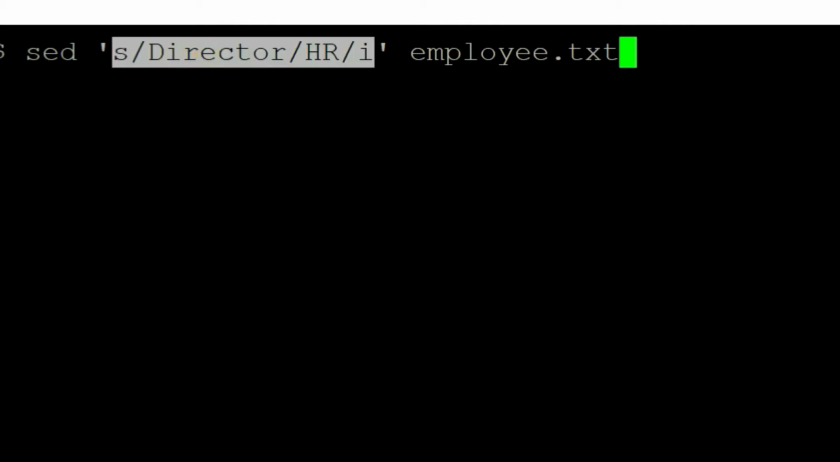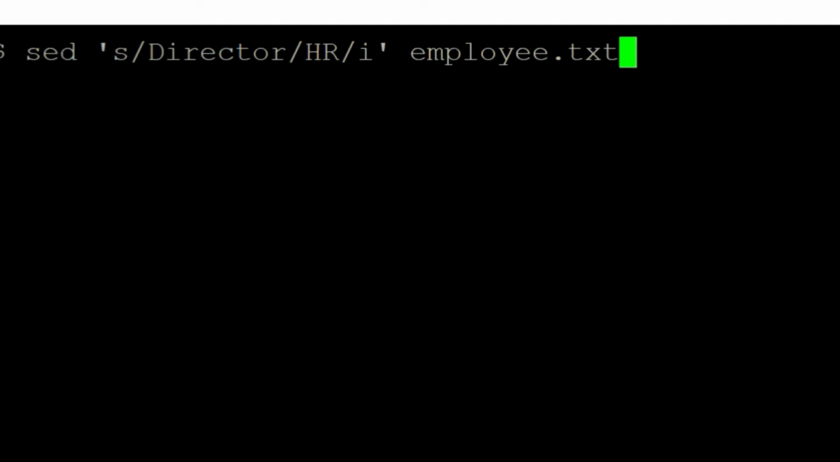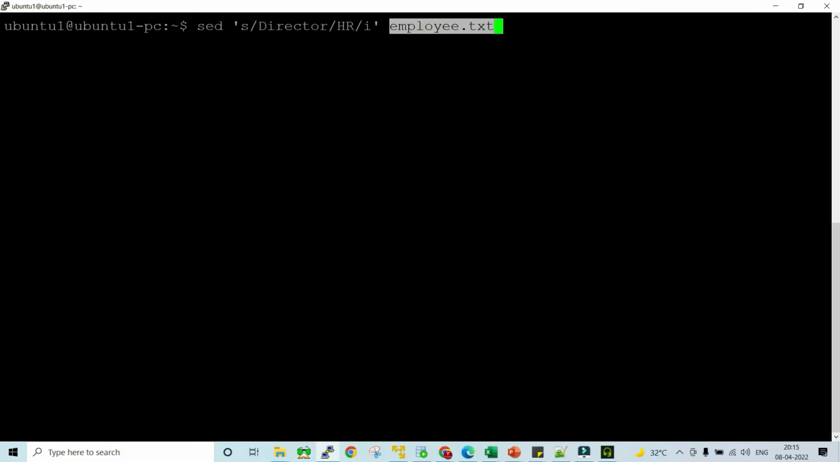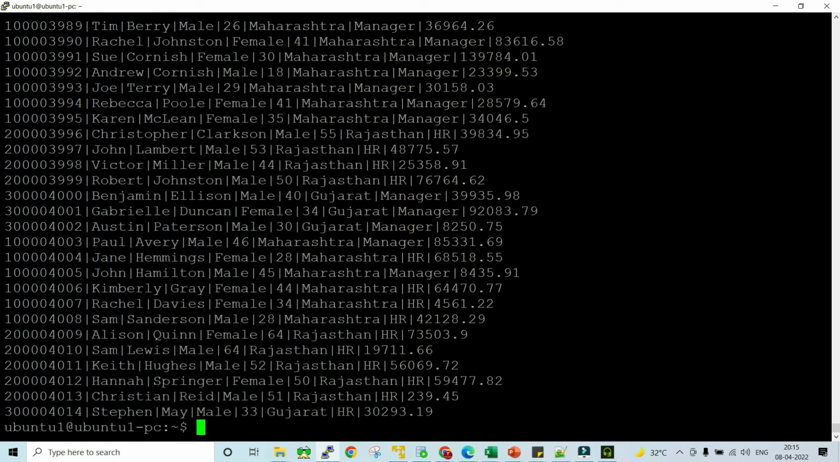So all the directors, whether they start with a small case or a capital case, will be replaced with that particular word. And finally the inverted quote is closed, and I'm giving my file name on which we want to perform the operation, right? So all the directors have been replaced with HR. All right.